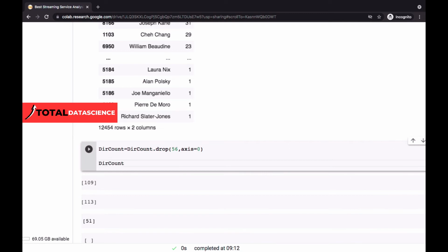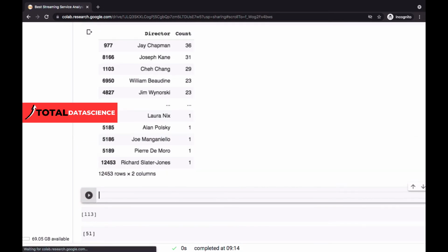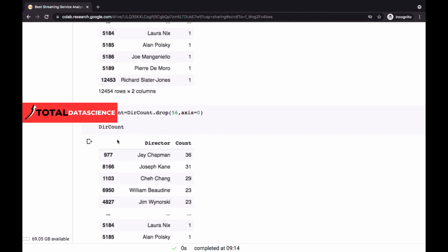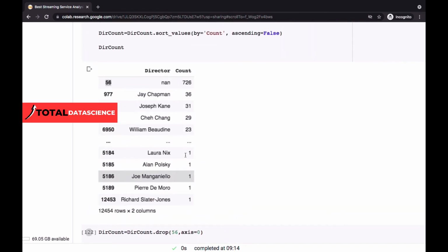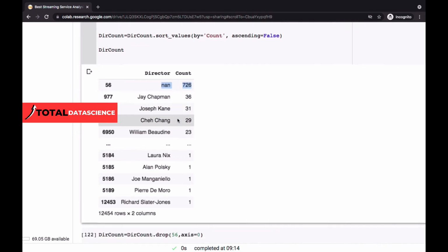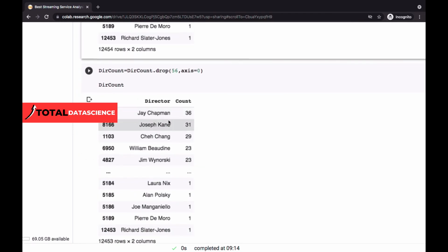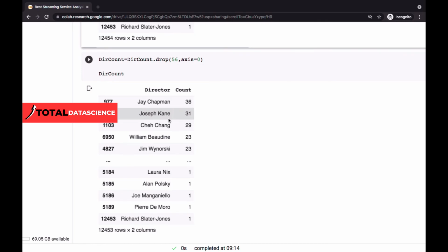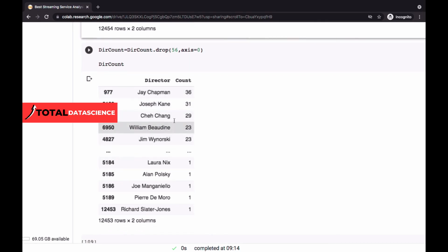So let's run it again, and then we will see it. Great. Now you see that it's starting from J Chapman 36 instead of starting from NaN 726. Okay, so we've been able to successfully drop this NaN there, and we have also sorted them out, so you can see the directors that are having the highest movies to them.